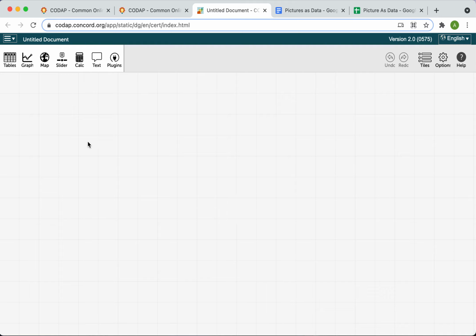When you create a new one, this is going to be a blank template, and we're going to change the name to, I'm going to put my last name and put picture as data, because that's what we're going to be working on. After you change the name, we're going to click the menu on the left hand side, and then it gives you different options, but we're going to click where it says import.